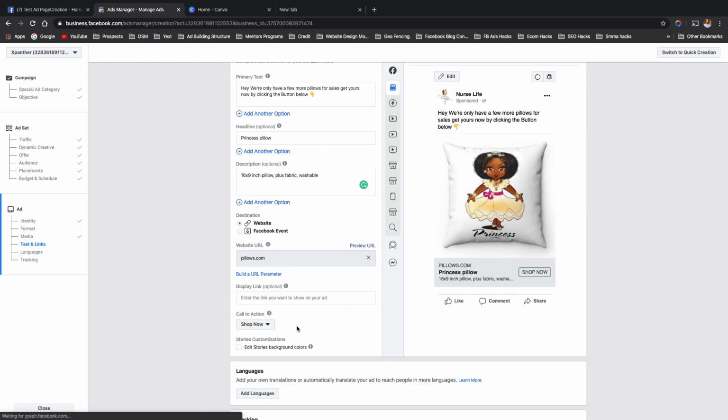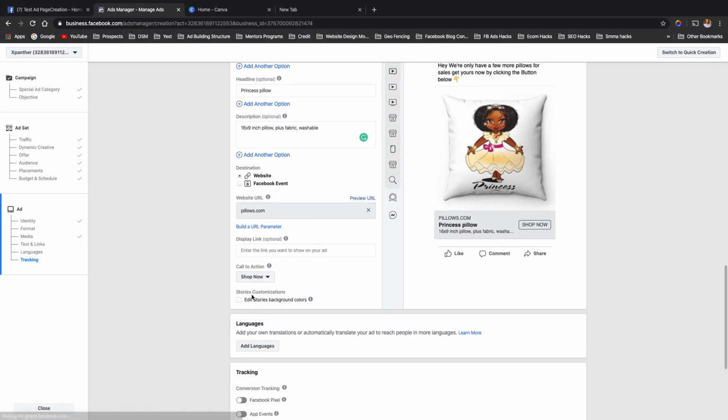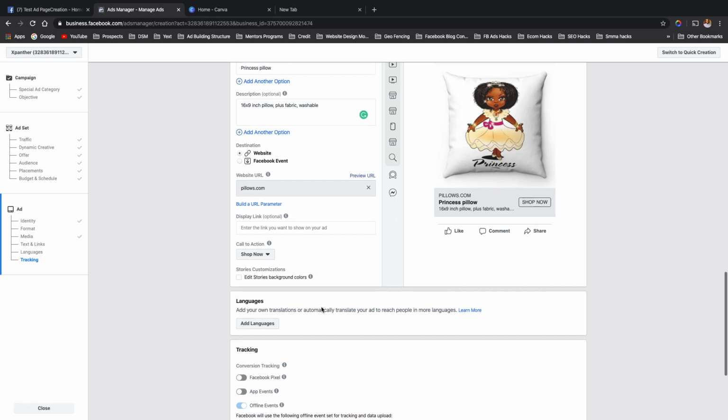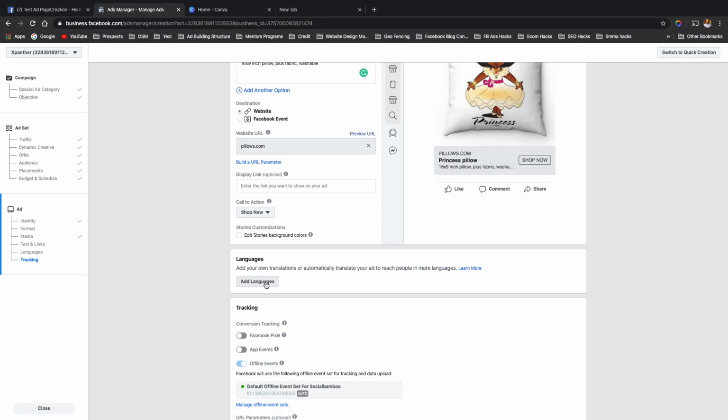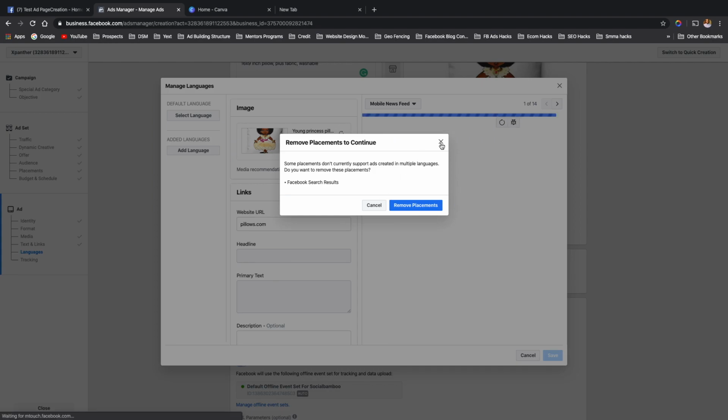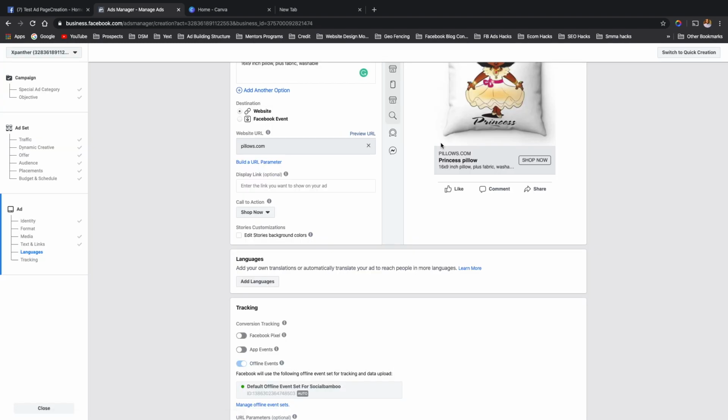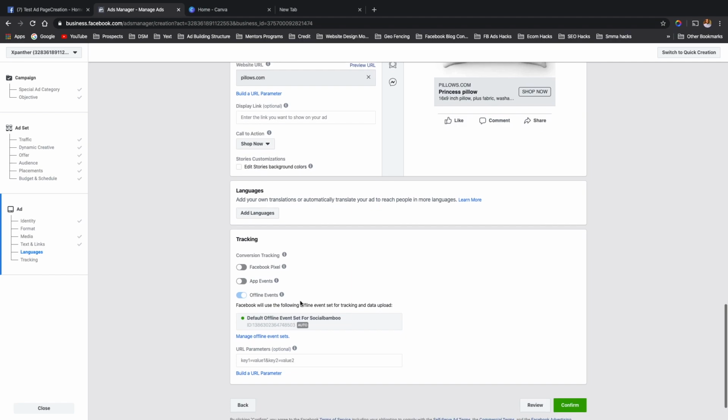To this actual post. And then we can get further into the story customization. We can do that on another ad. It just helps you create the colors on the background. I can go into detail on what you should do about that. If you want to add languages, if you're going outside the U.S. or if you have people in the U.S. who may speak a different language, then you'll want to go in there and show them that ad in their language. Facebook will translate it into their language.